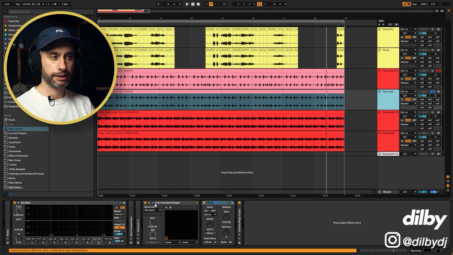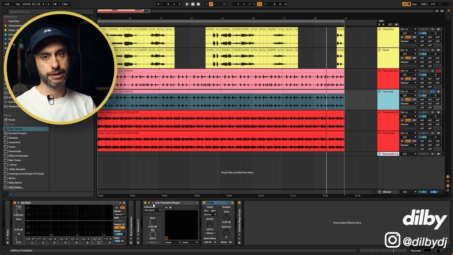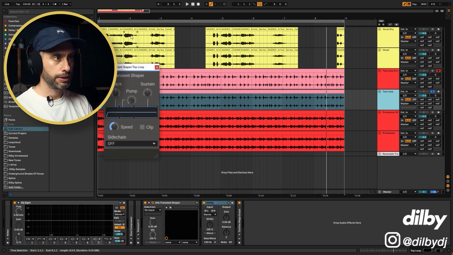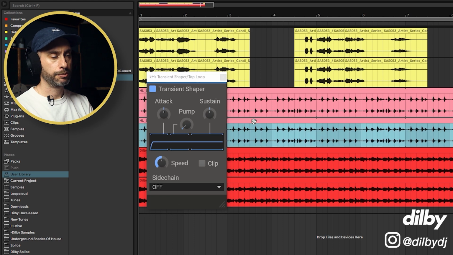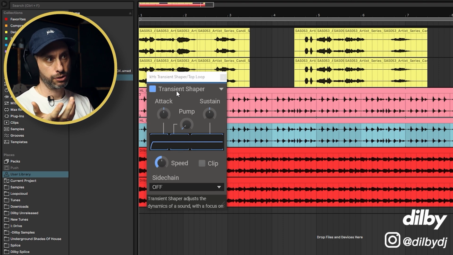It is technically not a compressor, but I categorize it in the same kind of family of devices. What I normally use a transient shaper for is controlling the dynamics of drum loops, but you could also use it on a particularly spiky synth loop or vocal, but basically it's for controlling transients.